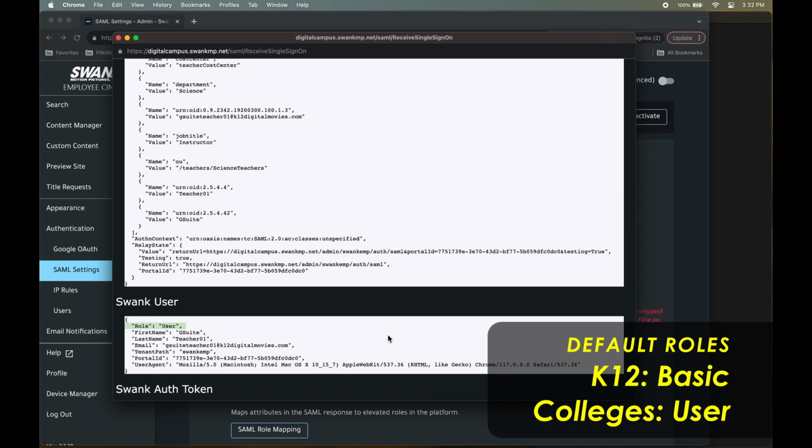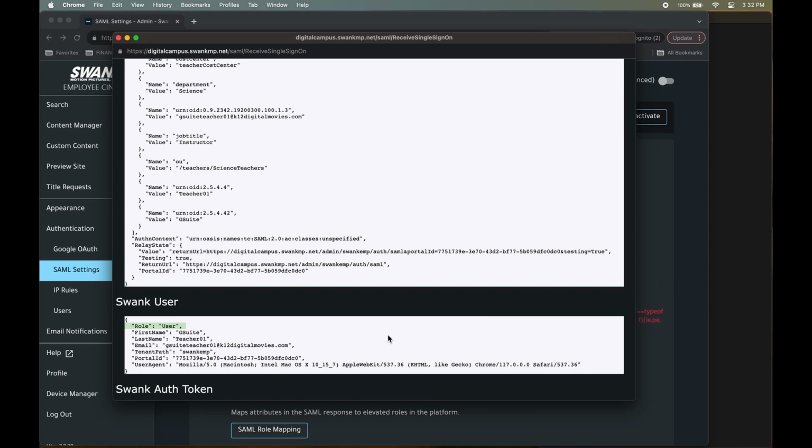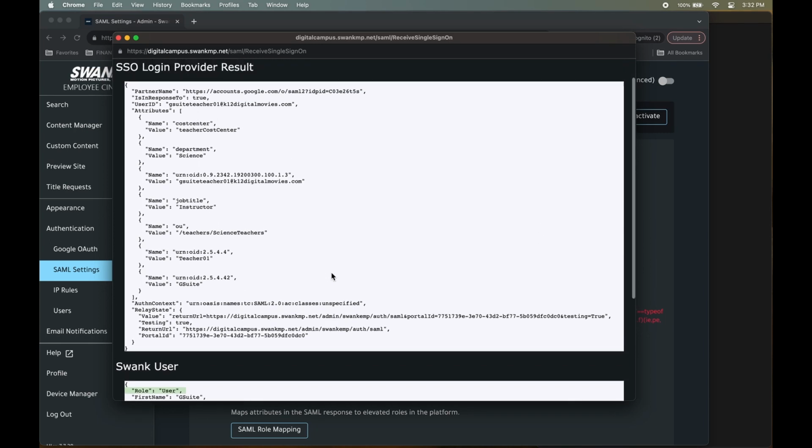If you are configuring a portal for a college or university, the default role will be User. These default roles are intended for student use. By creating role mappings, you'll be able to elevate individuals or groups to either the instructor or admin role.